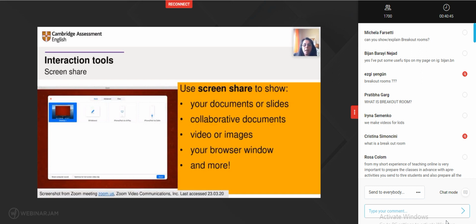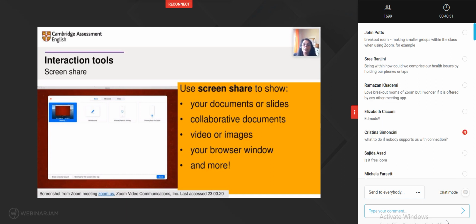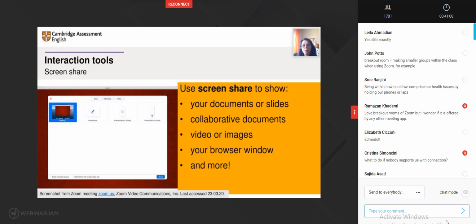Screen sharing is very useful. Of course, if you want to show your documents, your slides, any collaborative documents that are being created with the students in real time, any video or images, simply your browser window, and anything else that you would like to show your students.